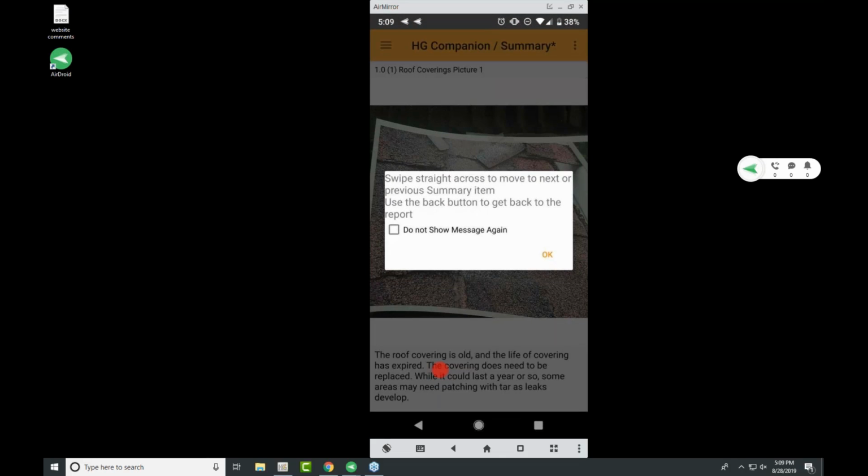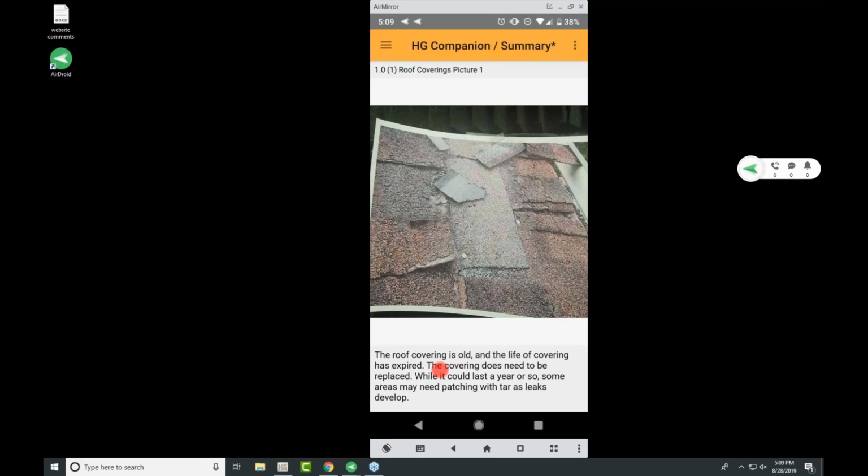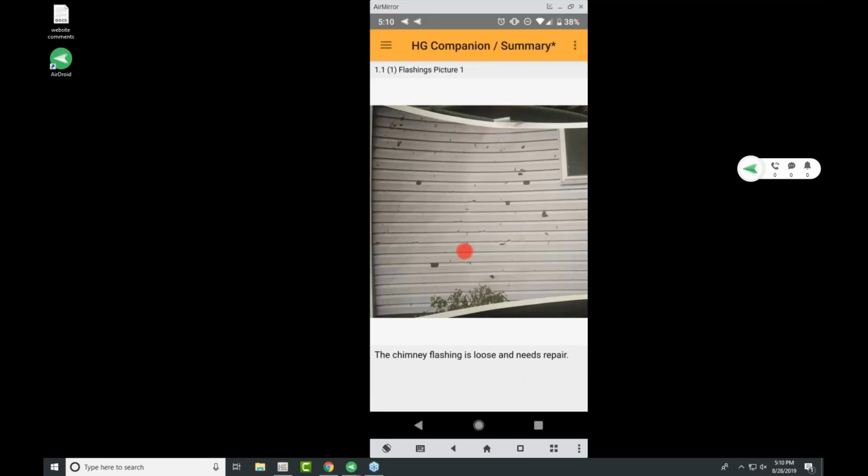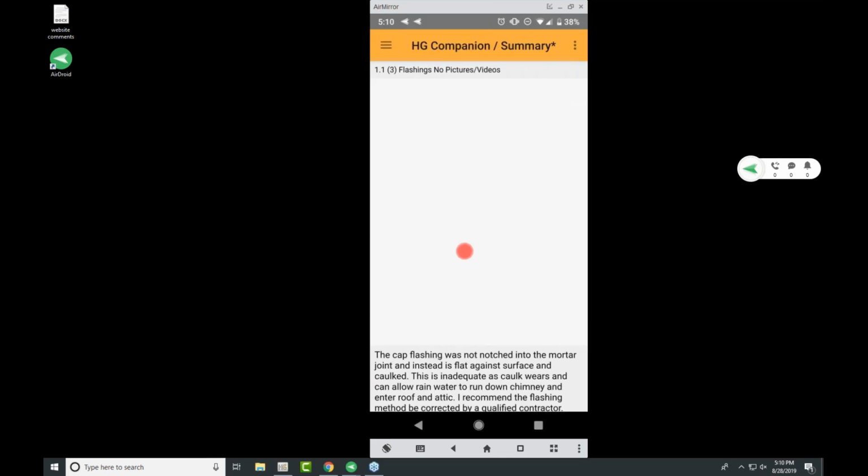And it gives me little instructions. You can swipe straight across to move to the next or previous summary item and use the back button to go back to the report. I'm just going to click OK. And here's my comment and my picture, right? And I'm going to swipe. There it goes through here. I'm just swiping through, and there's everything, right?